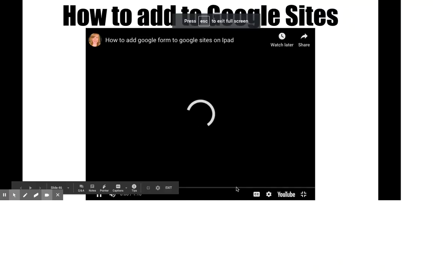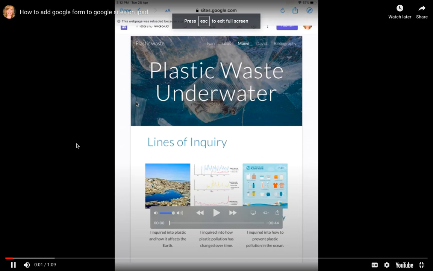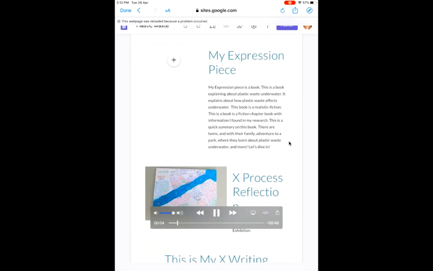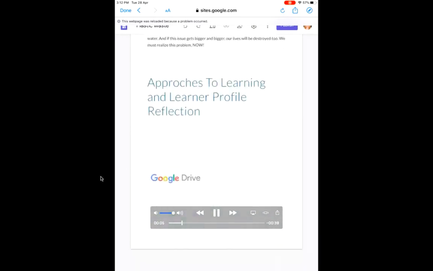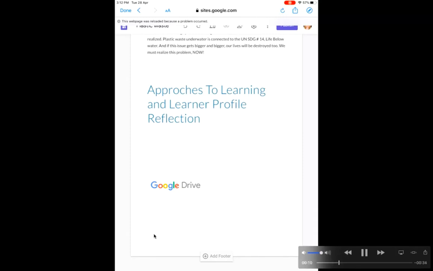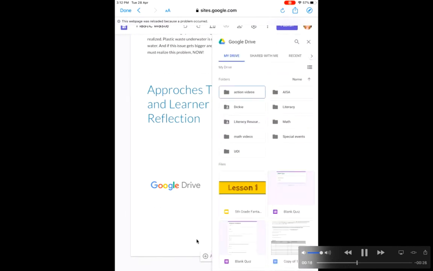This one's very short. All right, boys and girls, I'm going to show you how to add your Google form to your Google site. The first thing you're going to want to do is to go to your Google site, and for today, I'm going to pretend to be Mombi. So then you're going to scroll down to the bottom of your page, and you're going to double tap where you want your form to go, and you're going to click this triangle drive sign.